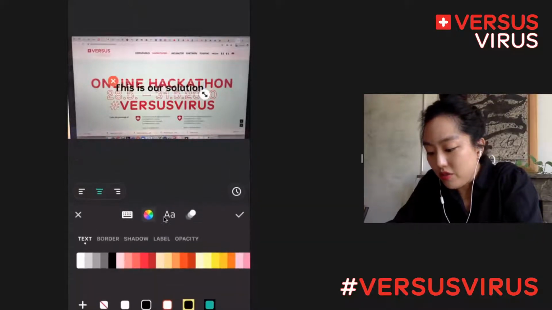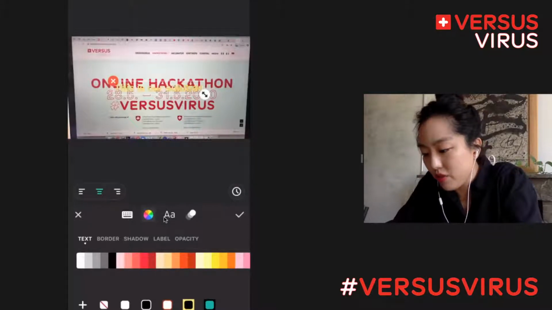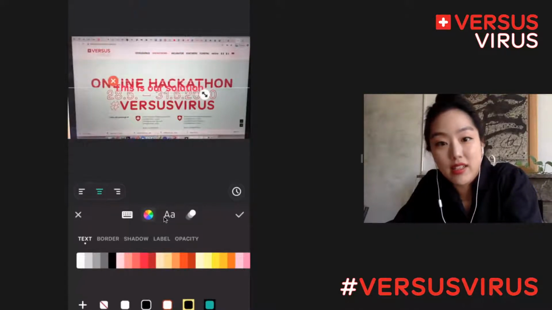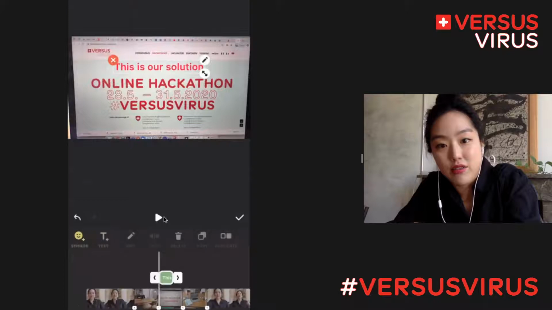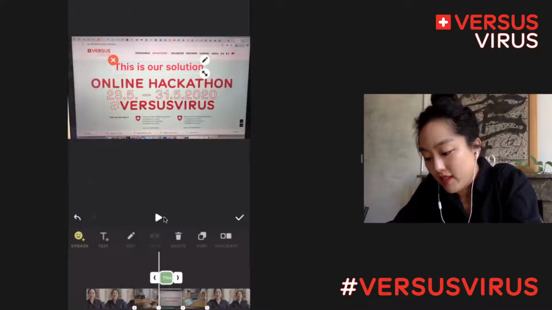I want to make the font by just pressing on this color wheel. Let's say something that's more visible. Okay, let's just press red and then just kind of move it. As you can see, I can click on it and just move it to wherever I want to. Let's just say I like that. Then again, press the check button to make that stay there.